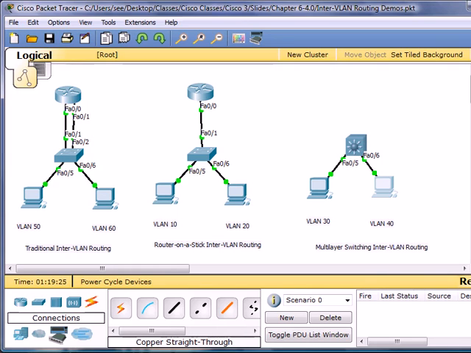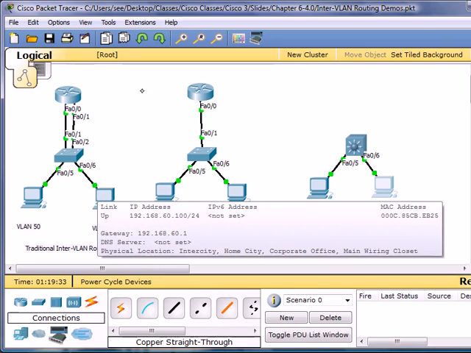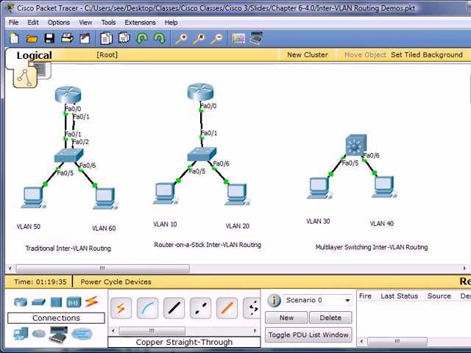So these are the 3 methods of configuration for inter-VLAN communication. Stay away from the traditional way of doing things. That's out of style now. It takes too many interfaces on the router. The router on a stick, that's not a bad way to do things. A little bit tedious configuration, but it's the way you have to do things if all you have is a layer 2 switch to work with.